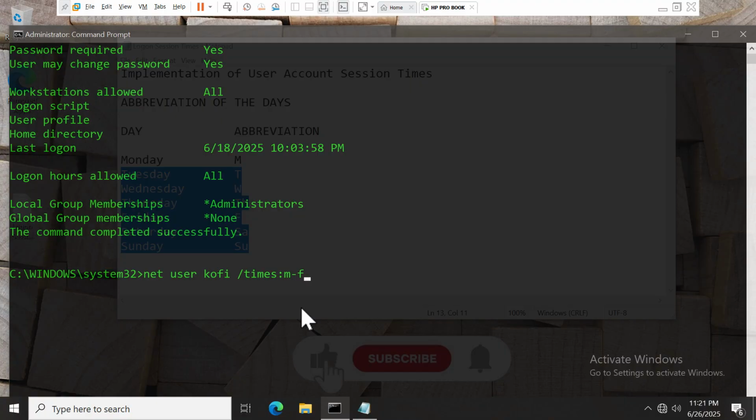Then I bring a comma. After specifying the days, you bring a comma before the time. I'm going to enter 8 o'clock a.m. to, let's say, 4 o'clock p.m. This is the time of the working hours on Monday to Friday. This means that before 8 a.m., the user account named Kofi cannot log onto the system. And then after 4 p.m., he can as well not log onto the system. But within the hours of 8 a.m. to 4 p.m., he can log onto the system.